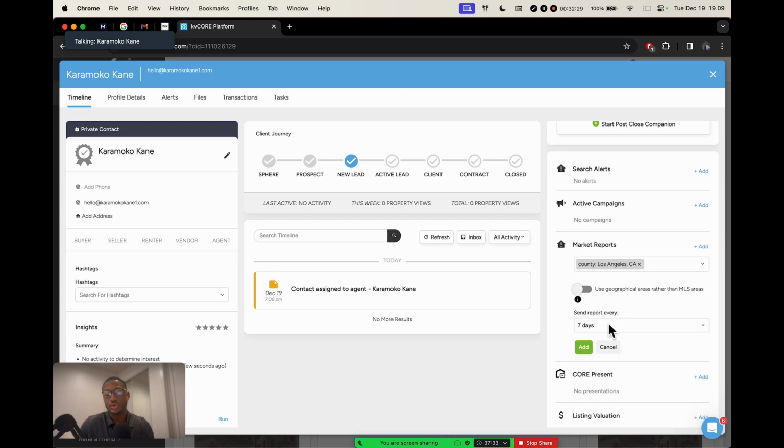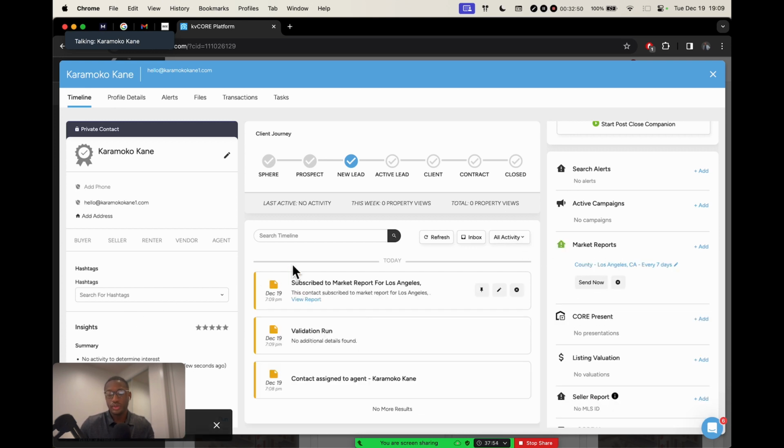So this is the frequency. You could do every 7 days, 14, 21, or 28 days. So you could do 7 days if they're okay with that frequency. Just go based off of the relationship you have. If you talk to these people frequently, you might be able to send them something every 7 days, and then just click add. And that's it.